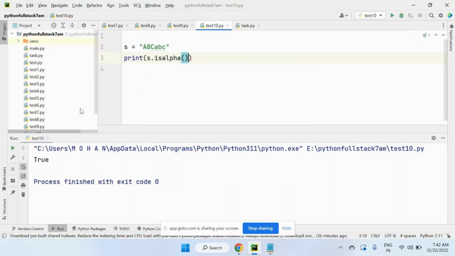isalpha returns true if only characters are available in the target string. Yes, perfect. If I try to give any space here, it will return false. If I try to give any digits here, it returns false. If I try to give some special characters like hash, that is false. Compulsory, only characters must be present for isalpha.